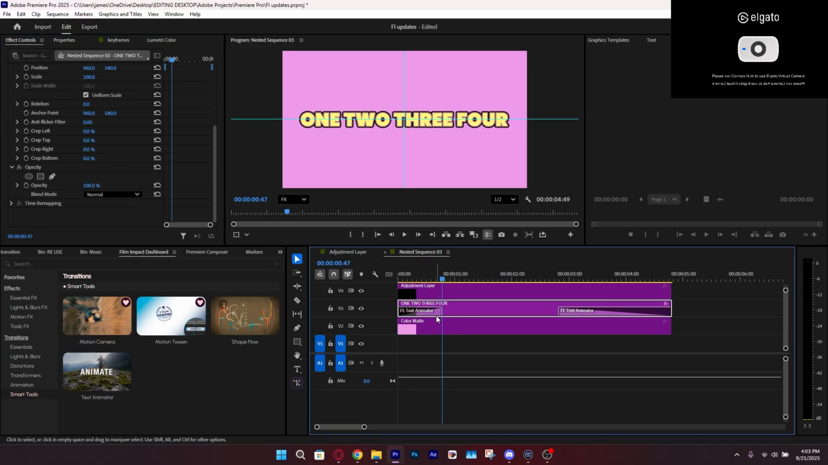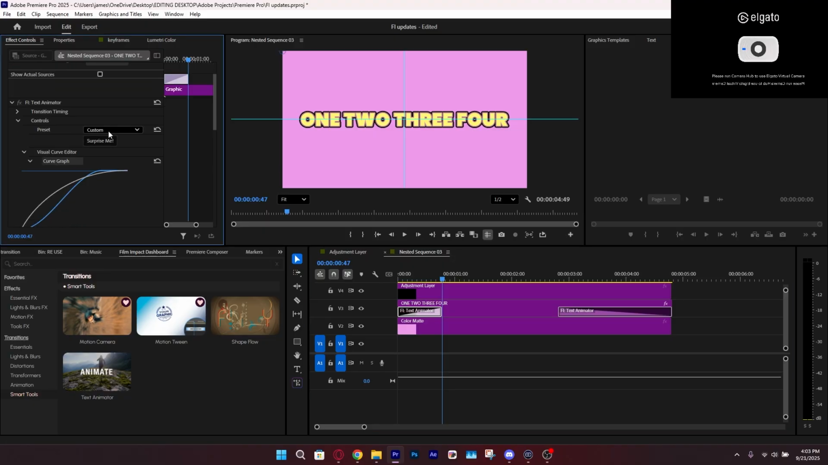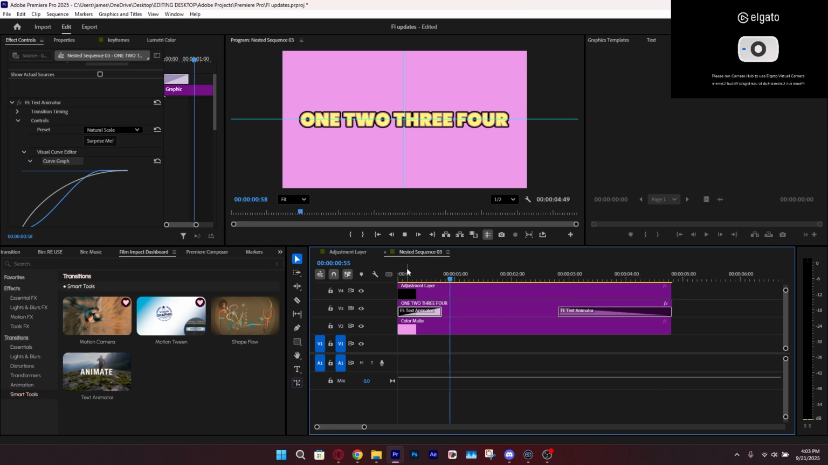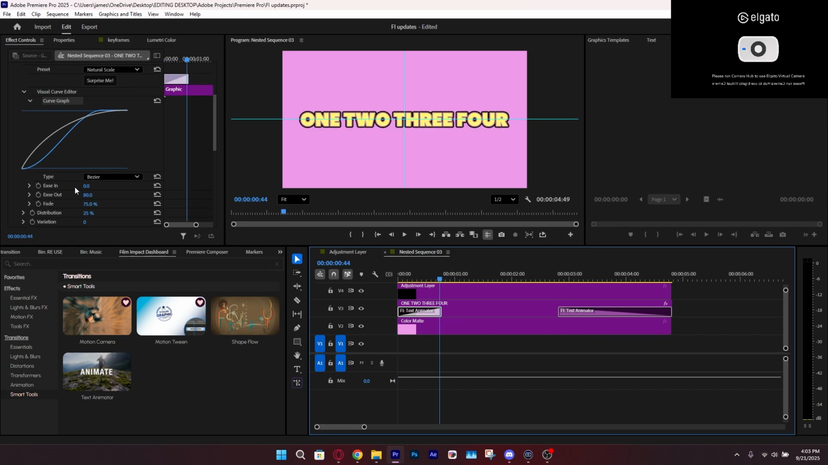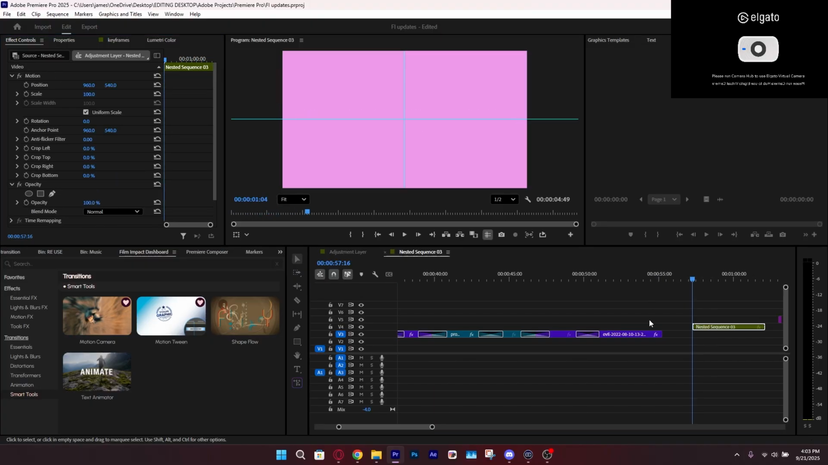Now, if we click on the text animator effect, we can modify it, with different presets. Let's do a natural scale. What does that look like? Just scales everything up. So, nice little preset. We can adjust it, maybe I want a lot more ease out, a little bit of ease in. See, that's pretty. So another super cool thing.